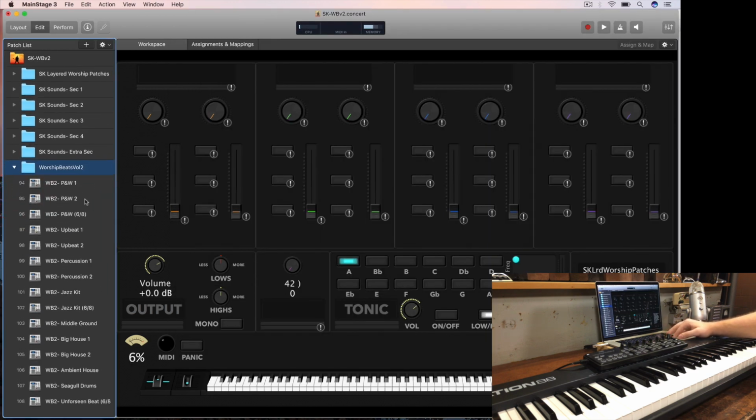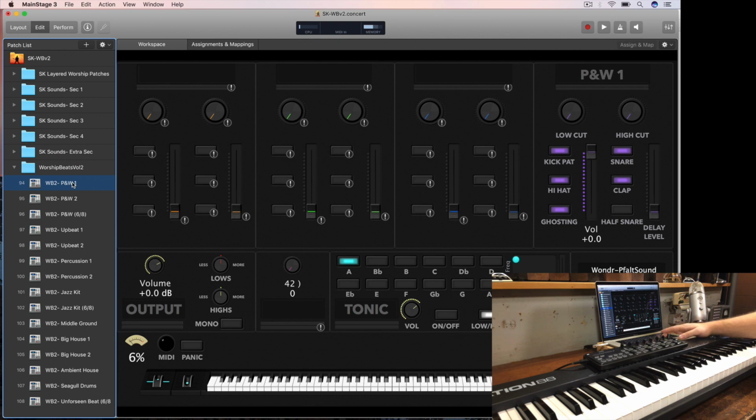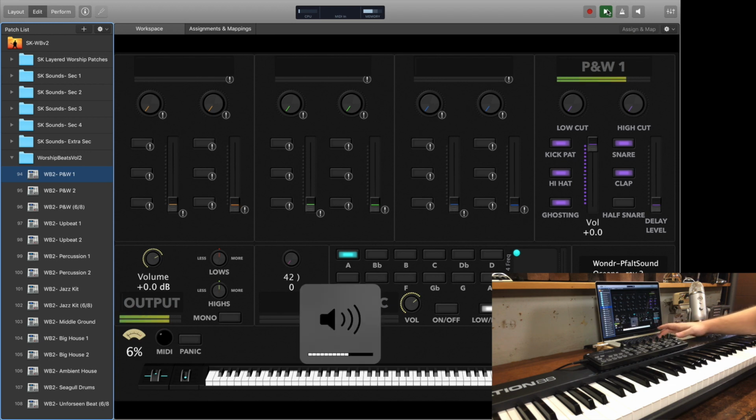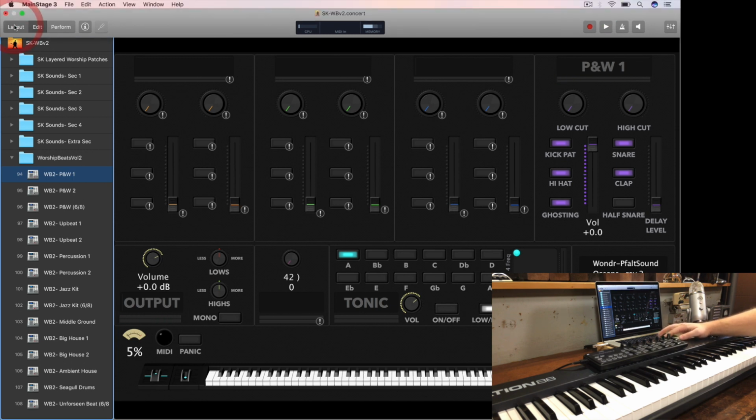Alright, so this is Worship Beats Volume 2. You have 15 patches, and these are all tied to MainStage's built-in clock. So whenever MainStage's clock is running, that's represented by this green button right here, then the beats will be triggered and they'll run as well. So you could hit the play button, and you could stop it. Or if you want, you can just use spacebar. And that's a simple way to do it. That's usually how I run it.